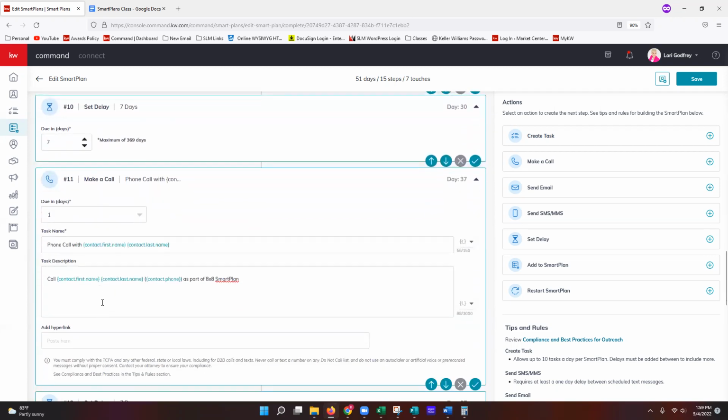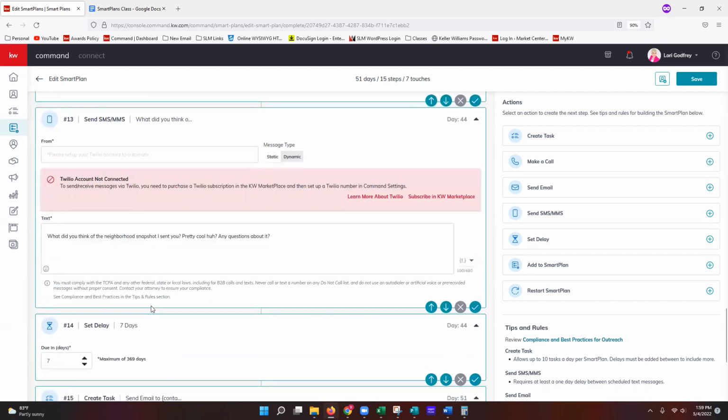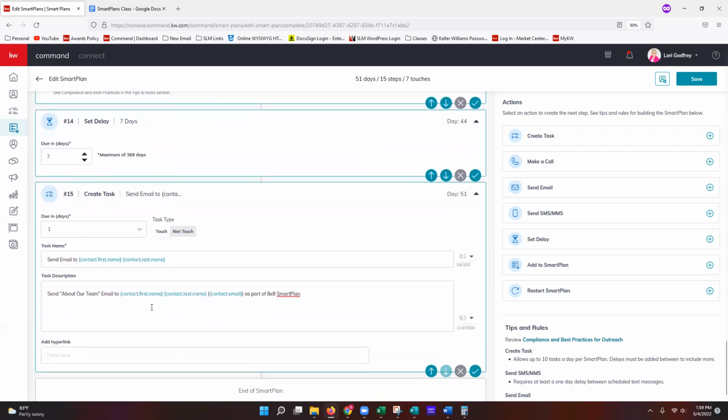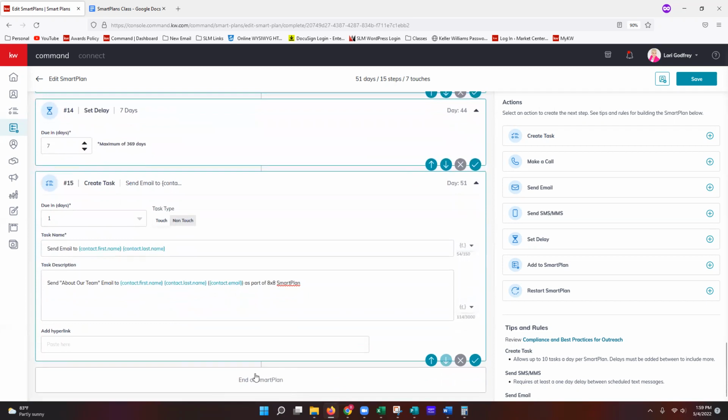Then we have our 7-day delay, make a call again, SMS, scrolling down a little bit more, create a task, same thing. And then it has end of smart plan. So when it comes to these smart plans, you can always add in additional options. You can always add in another created task. Maybe you want to end with another one, make a call, send an email, SMS. You can set an additional delay, add to smart plan, restart smart plan.